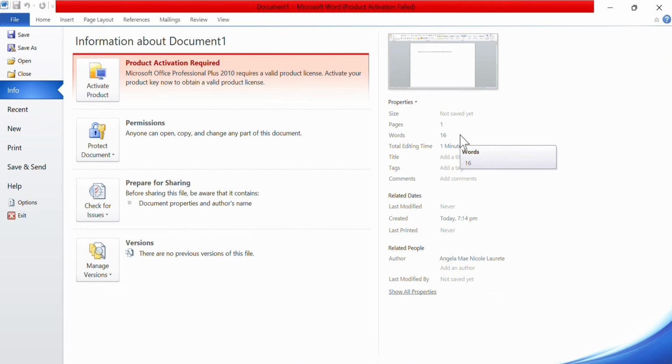To edit properties like title, tags, and comments, simply click on the property you want to edit. For example, to change the title, click on the current title and type in the new title, Welcome to Word. Then press Enter to finalize the change. You can also view other information such as the date the document was created and last modified, as well as the author of the document.